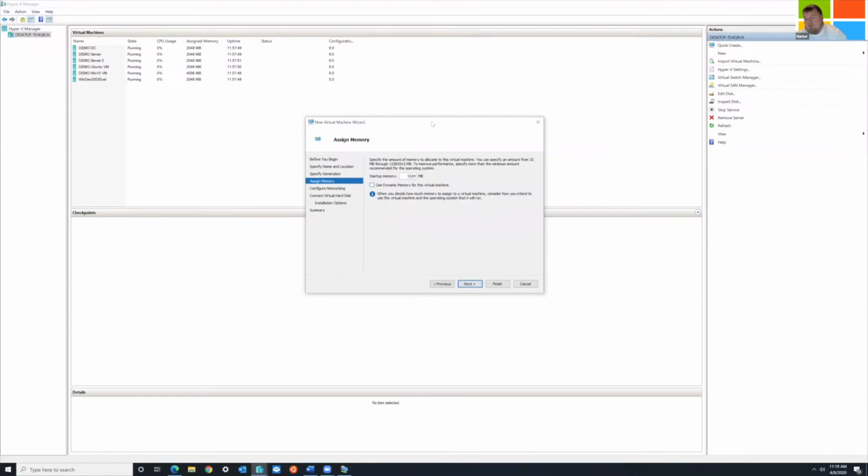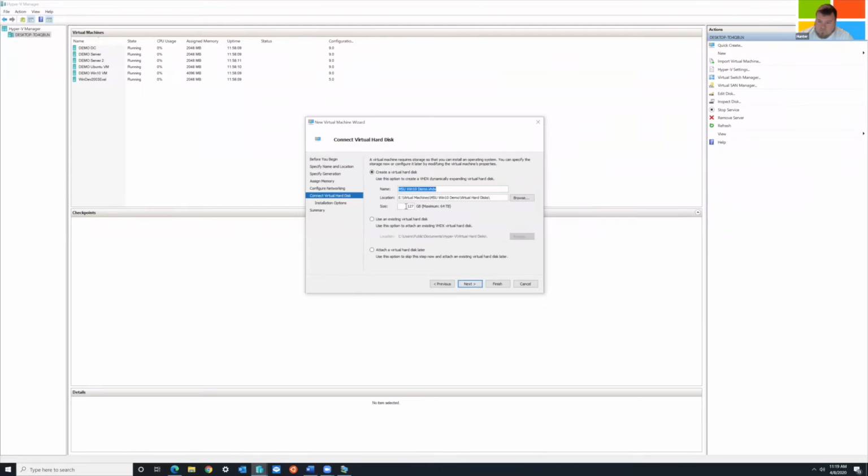Dynamic memory for virtual machines is great if you're not doing a live demo, because it'll spin down the resources that you're not using. But since we're doing this live, we don't want to be throttled at all. So we're going to just give it 2 gigs of RAM. We're going to throw it on our private network that we showed earlier. It's going to create a virtual hard disk for us to use. We're going to drop that down to 60 gig.